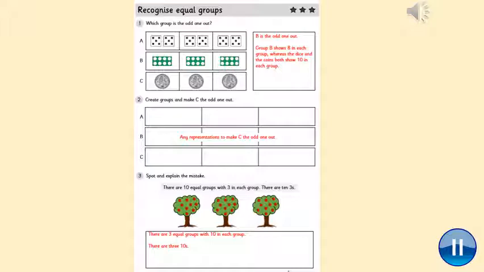Then number 3, spot and explain the mistake. It says there are 10 equal groups, but there are only 3 trees, 3 groups. So they've done 3 equal groups with 10 in each group, rather than drawing 10 trees with 3 in each group. So they're 3 tens rather than 10 threes. They've got their numbers the wrong way round. So tick or fix your answers.